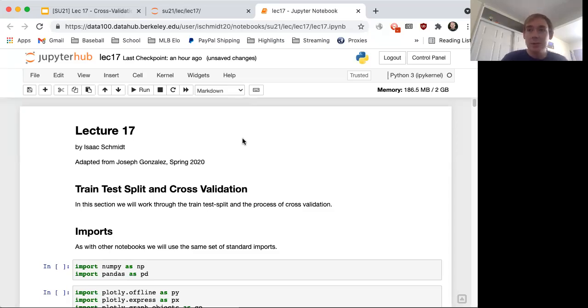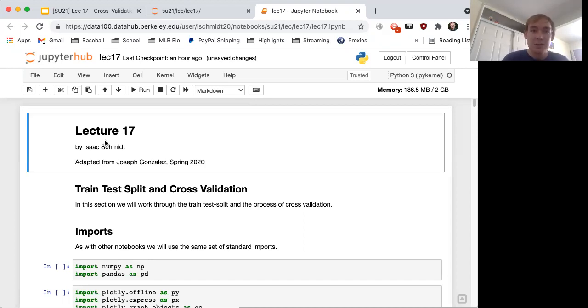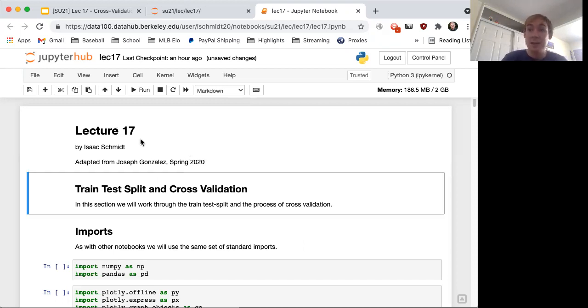So in this demo, we'll walk through an example of the whole recipe that we just mentioned at the end of the previous video. This notebook comes originally from Professor Joseph Gonzalez from the spring of 2020, but I've made some changes and adapted it for this semester. This demo will be two parts. The first part will look at just doing a train test split and building a basic linear model, and then we'll work through some cross validation in the next section.